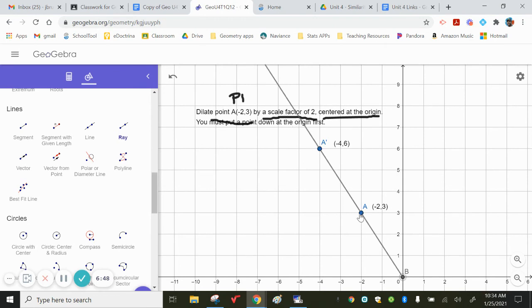Okay, so we also know that no matter what, whenever you're doing any kind of dilation, each point is moving on a linear path, from the center of the dilation through the pre-image and to where the image point ends up. Okay, now the reason that these coordinates actually doubled, -2 times 2 is -4, +3 times 2 is +6, is because of two things that happened at the same time.